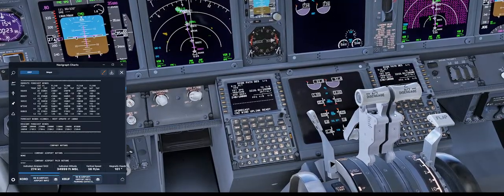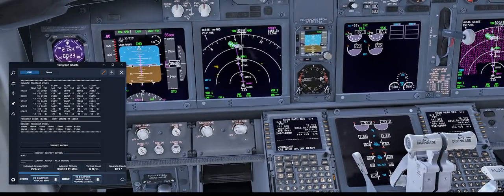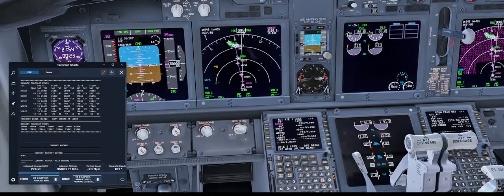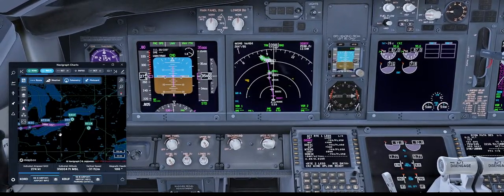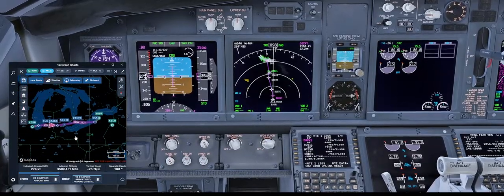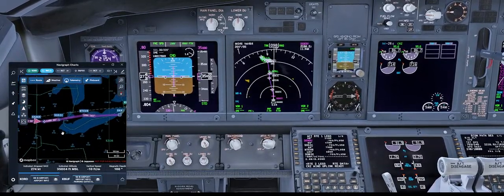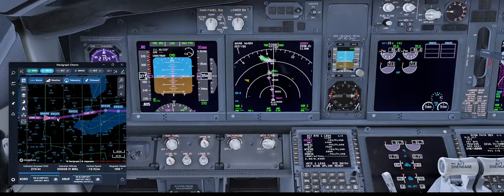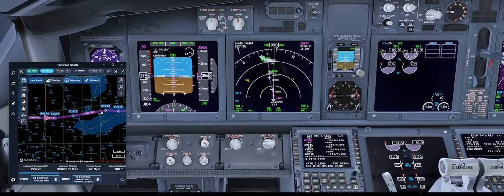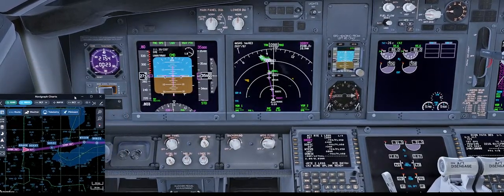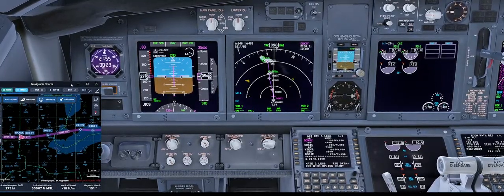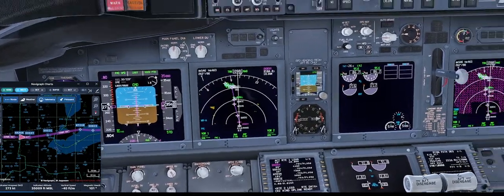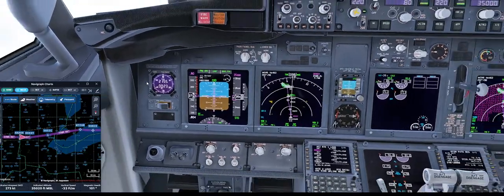So descent winds are in place. We can monitor our waypoints. We're on our en route to Doxy now. Doxy. We'll leave that up. That's interesting to know.